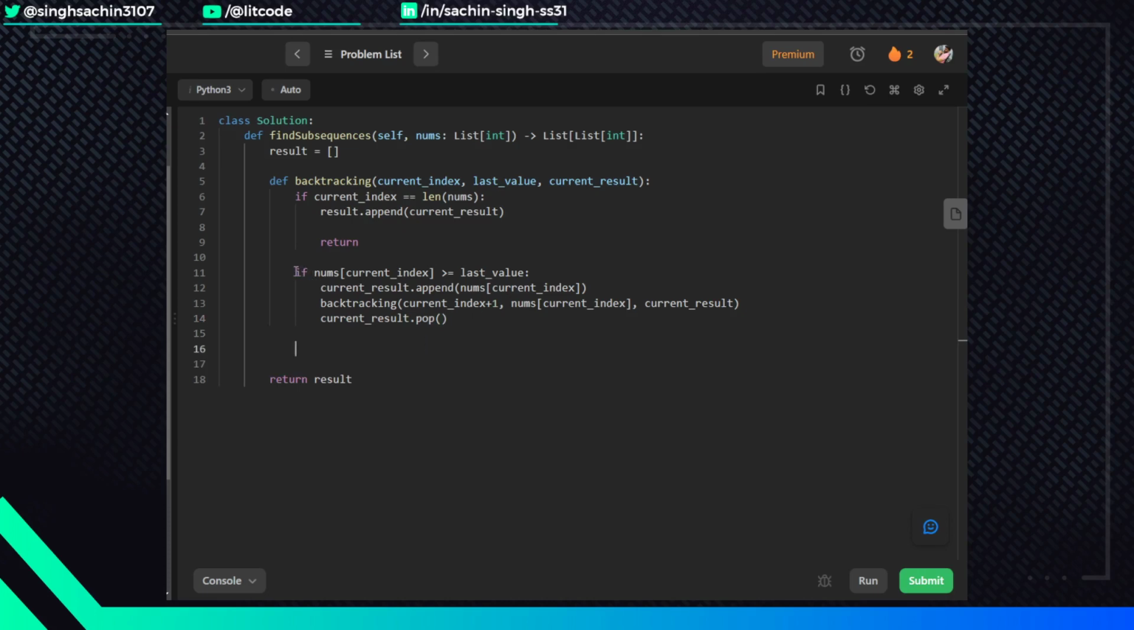No matter if this condition is satisfied or not, I want to increment my index in the nums array, right? And I want to call this function on the basis of that as well. So this is what we're going to do. Backtrack, current index plus one, and the rest everything will be the same.